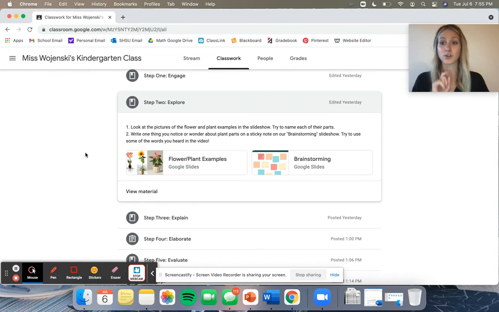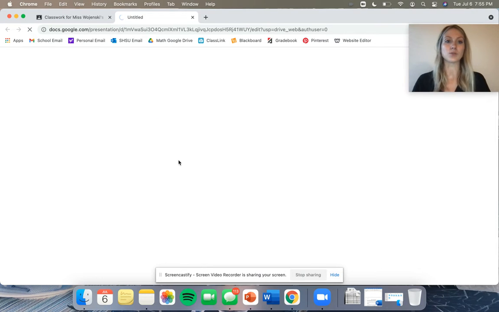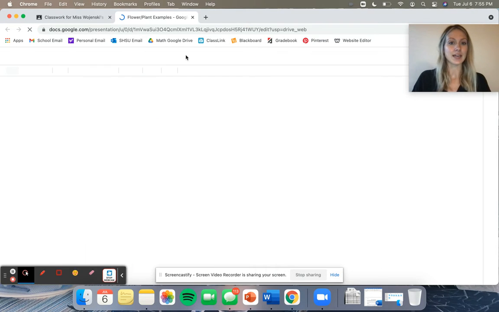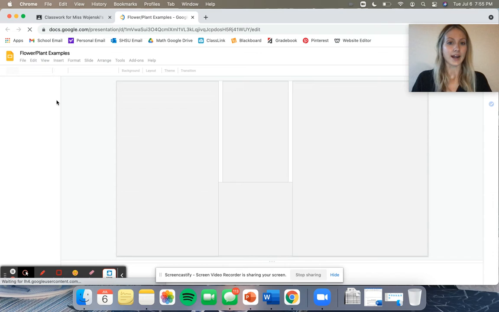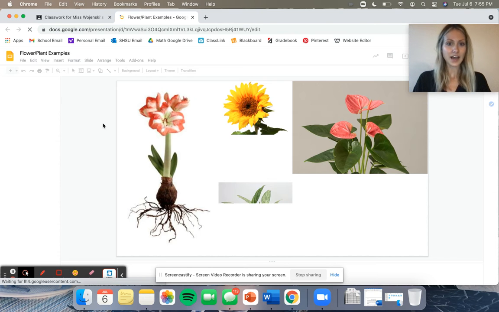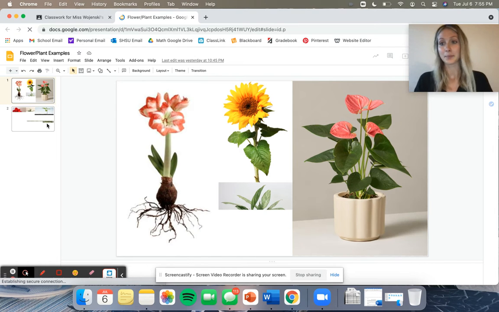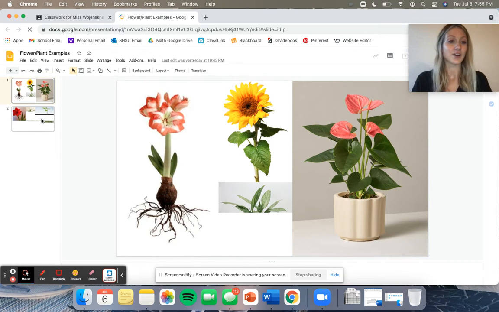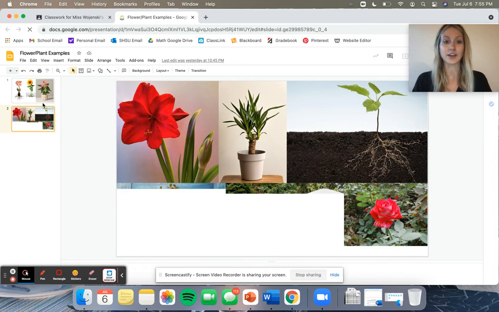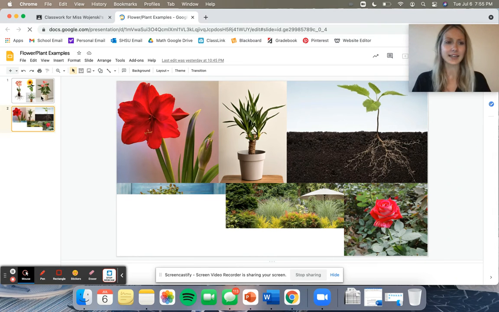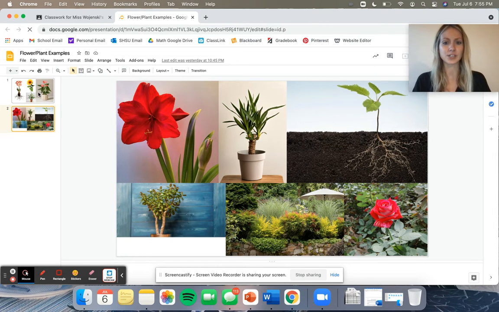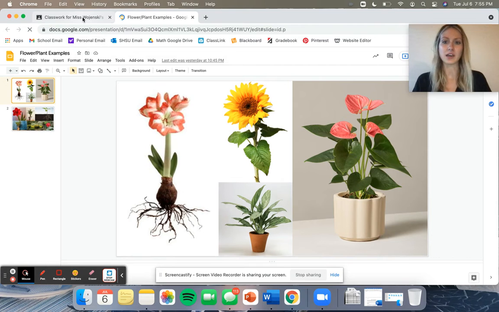So the first thing you're going to do in this step two is click right here on this Google Slides. Okay. And I'm just going to show you really quick what I have going on here. I've got a couple of pictures for you. Oh, if it loads. Okay, there are two different slides of pictures that I just want you to look at and kind of explore those pictures and just think about what you're seeing, okay?